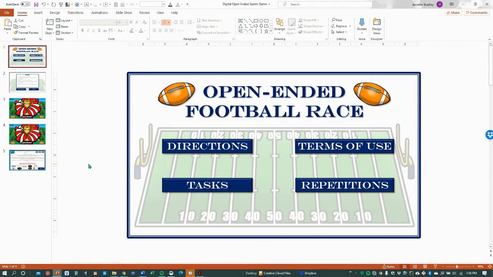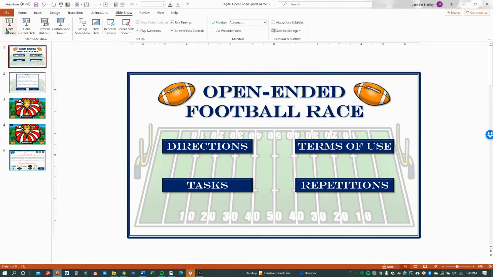In order to set it up, if you want to just view it as a slideshow where it will open on your entire screen, you're going to go up to slideshow and you're going to click on from the beginning, and it will show up on your entire screen.